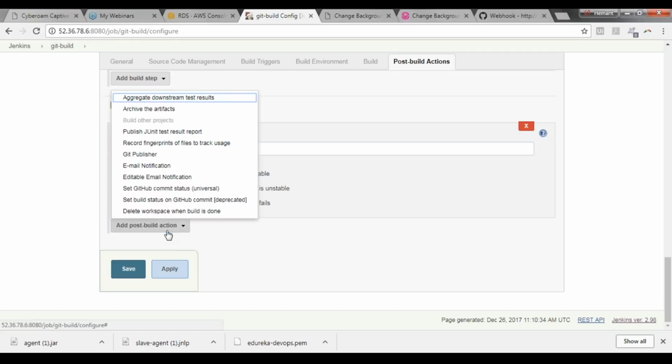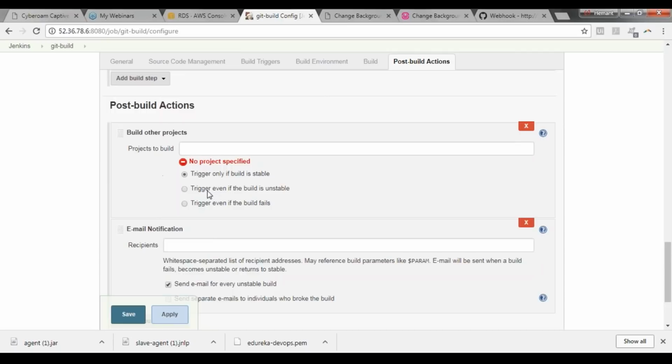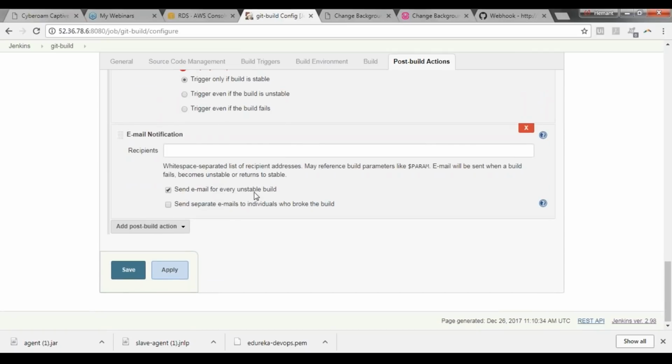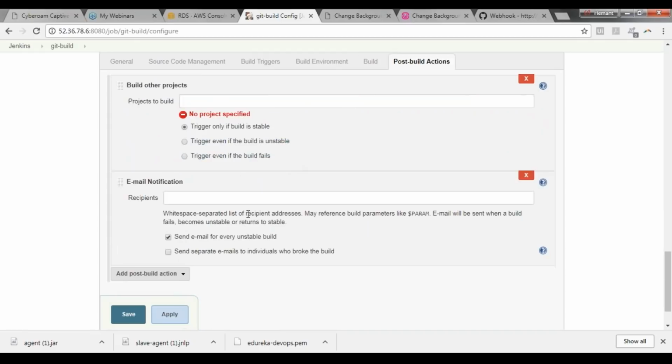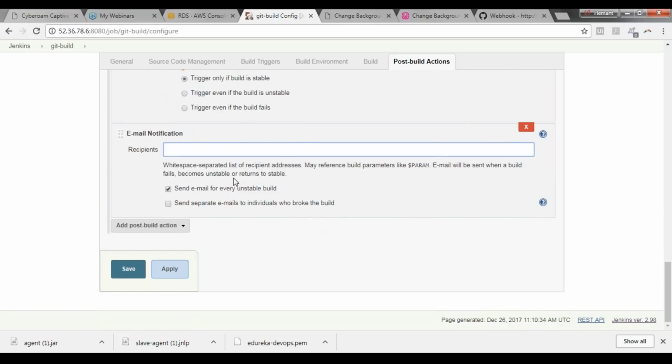Again, you can also trigger an email here. So you say email notification. You just click on that and send email for every unstable build. So whenever your build fails, you will get an email on your specified recipient saying that the build has failed for so and so reason, and then you can check it. So that option can be configured from over here.